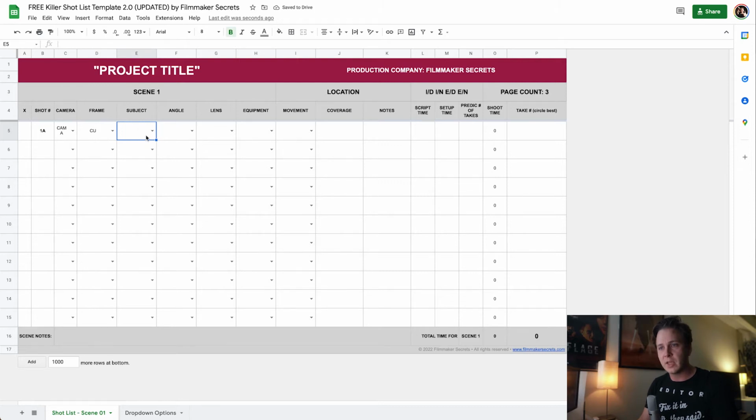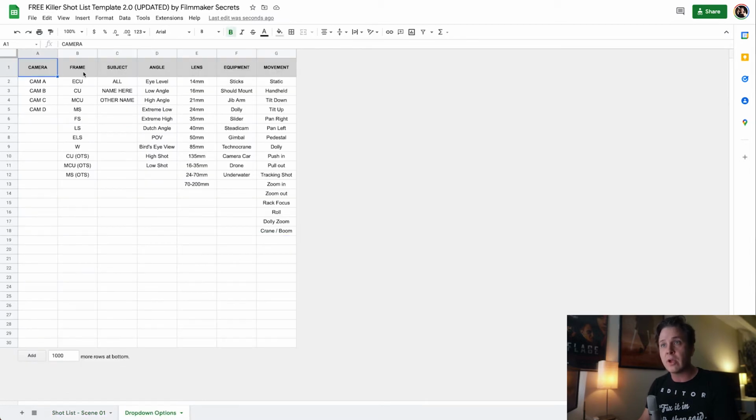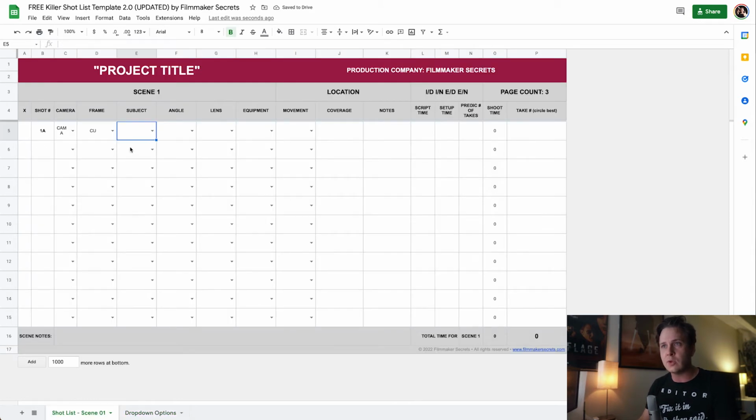Then the subject. Okay, so this is where we get to have some fun because down here in this drop-down options tab, we have a list of our camera, frame, subject, angle, lens, equipment, and movement. So you can actually go in and customize your drop-down options to whatever you want. So the first option for the subject I have selected as all, and then we can say Alex, and maybe let's just do Jim as an example, okay? So we'll go back to our shot list for scene 1, and we can see now in the drop down, we have these options. We'll select Alex.